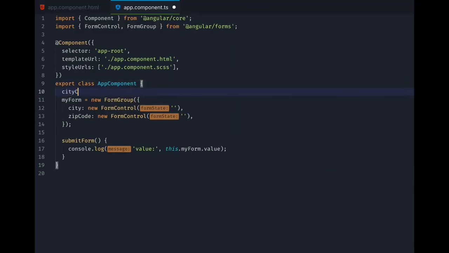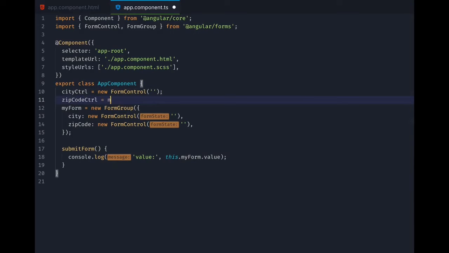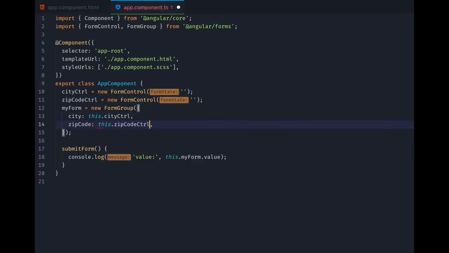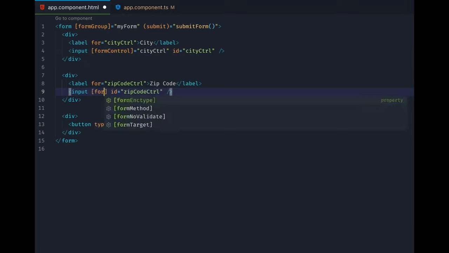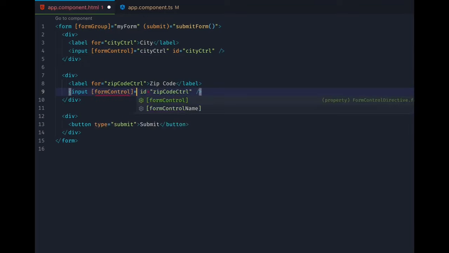Sometimes it can be helpful to have the form control objects available directly to our template instead of just referencing them through the form control name property. So we create these two variables here at the top and use them in the form group. Instead of the form control name property, we can then use form control and pass in the control objects we just created. You might prefer this option because it helps you catch errors at compile time, because now you're actually referencing a variable from the template instead of just passing a string.